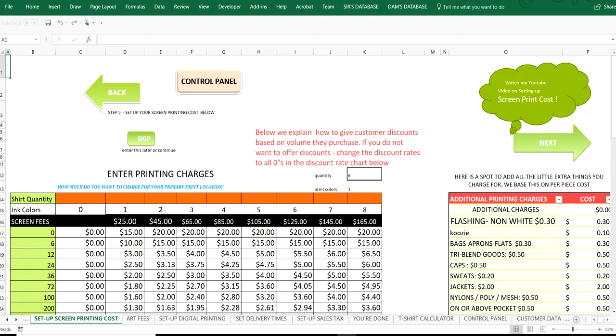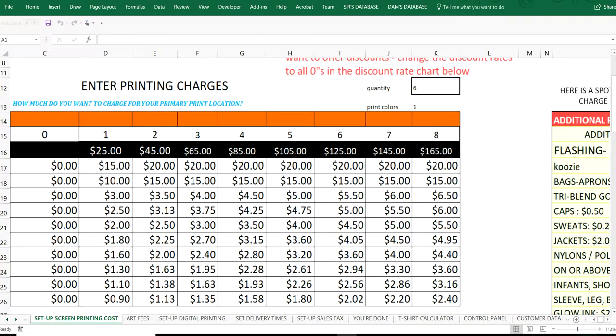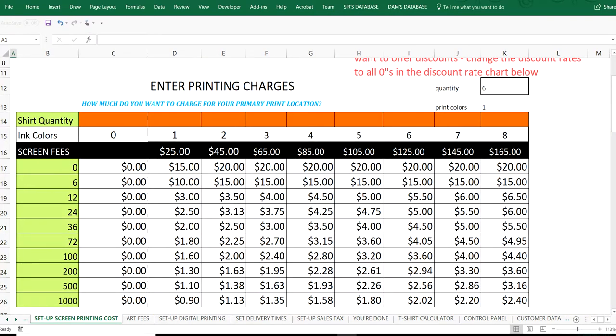Click on that. That'll bring you to the area that has all of the costs and fees for setting up screen printing. And I'm going to zoom in here because I want to deal with this area here. And what I want to show you is the green area here that's blocked out with green, that stands for your shirt quantity. And you can change this quantity here.